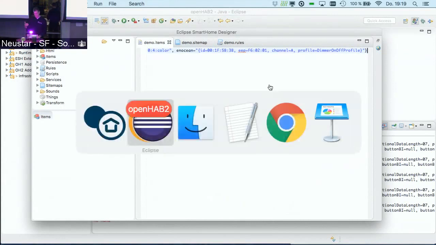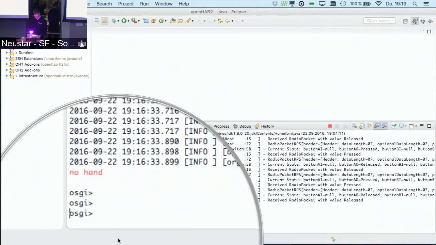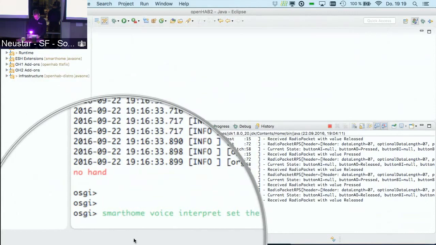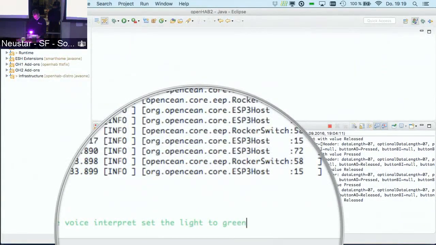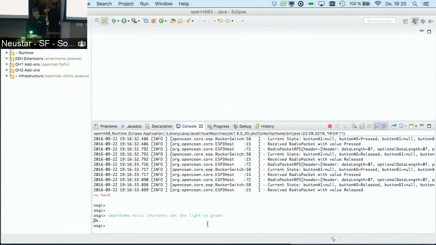It doesn't matter for openHAB where this string comes from. So we can also check here on the command line. We can use SmartHome as a command line voice feature to interpret some information like "set the light to green," and it works. So we can just type normal text here, it's interpreted, and the action is executed. You can also think of having a Twitter feed and using a remote control through Twitter that way, or having XMPP integration for chat mechanisms and so on.